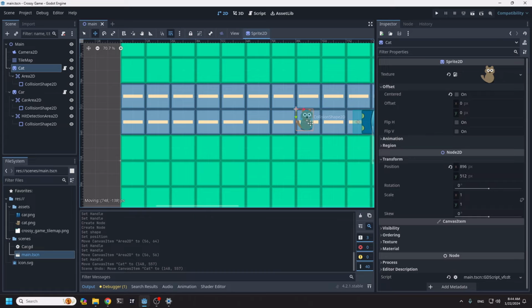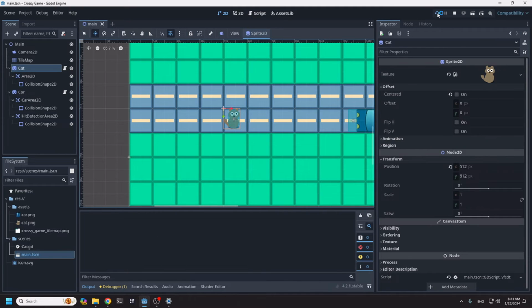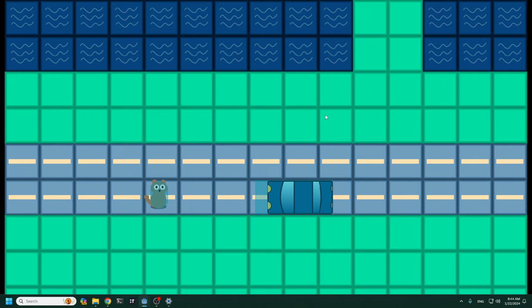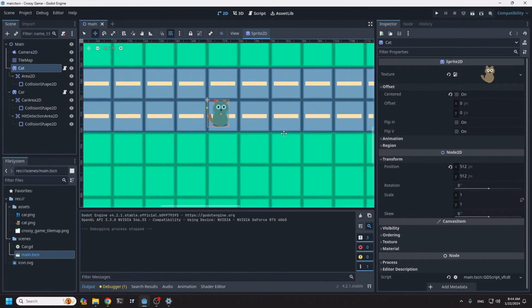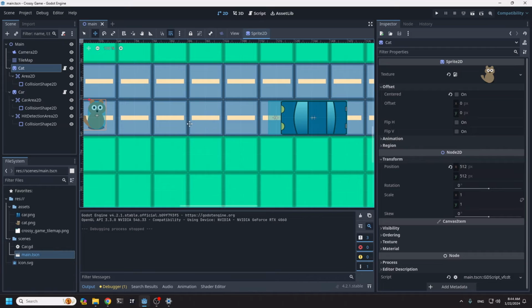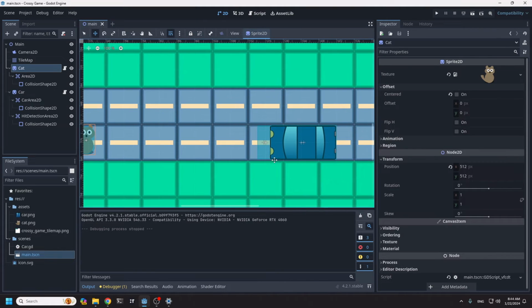Let's see here. Okay, I'll position the cat here somewhere. Here, I can say. And I'll press play. Okay, nothing happens at the moment because we haven't set up the code, but I think we are ready to start.